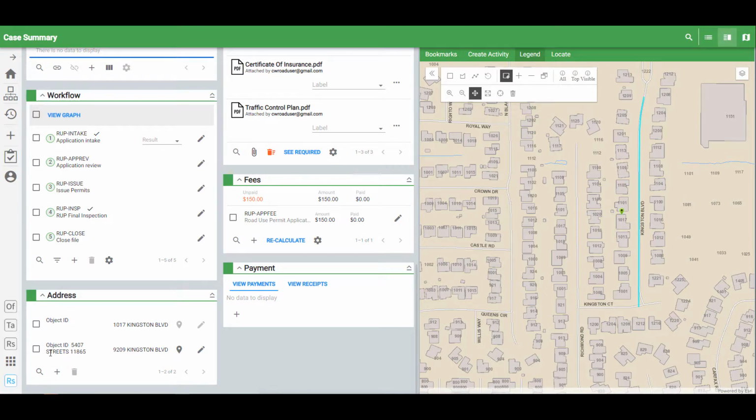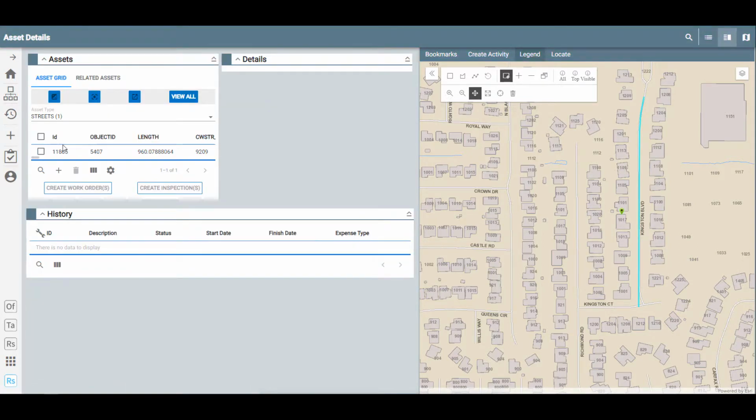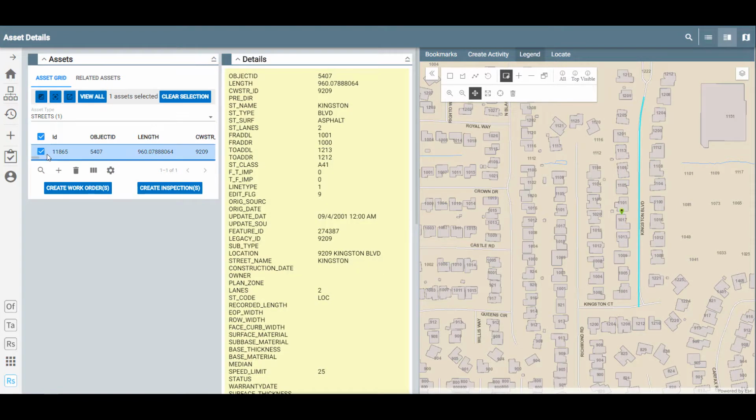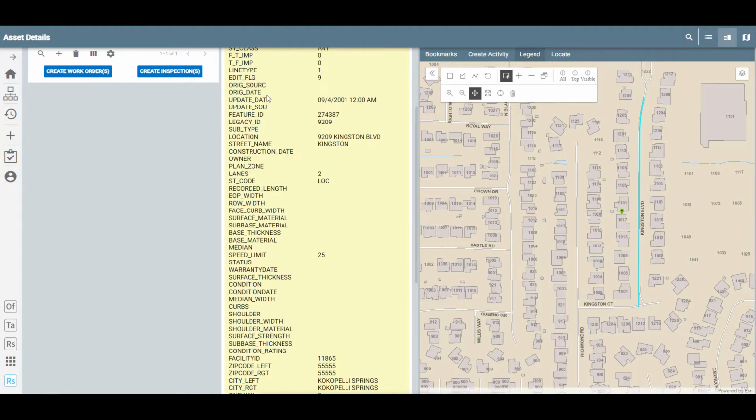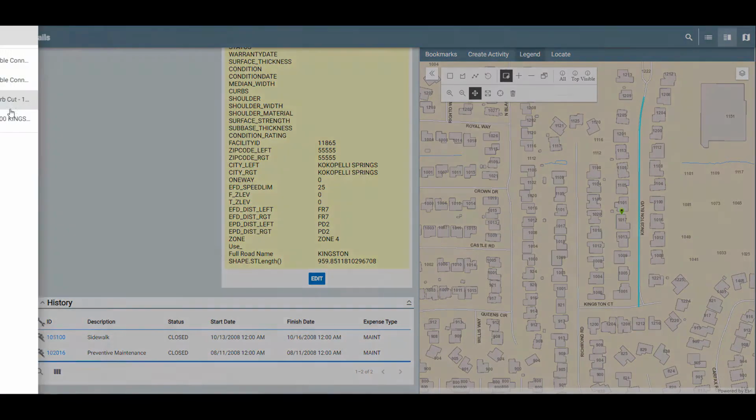I can also view the history of the selected street asset by clicking on Asset Details. Let's select the asset. It provides all of the details regarding the asset and also the history related to that asset. And as you can see, there are two related work orders, and if I wanted to, I could drill down into the work order and find out more information. Currently, the status of these work orders are closed. So let's head back to our application.